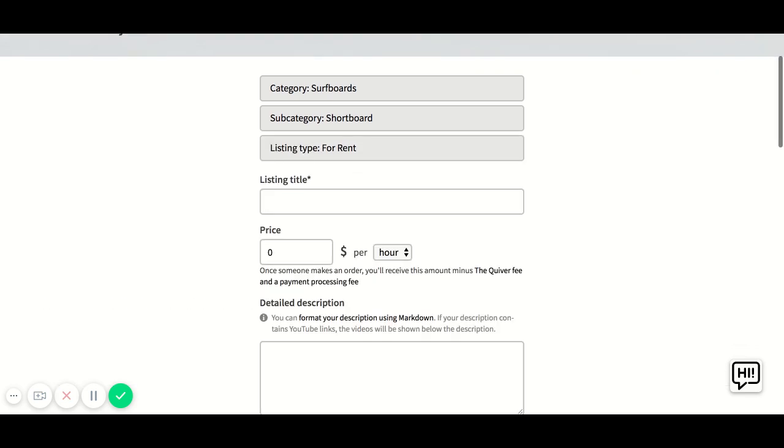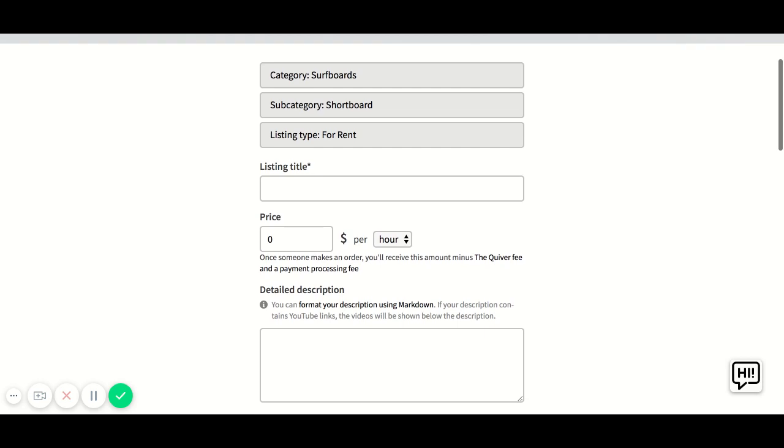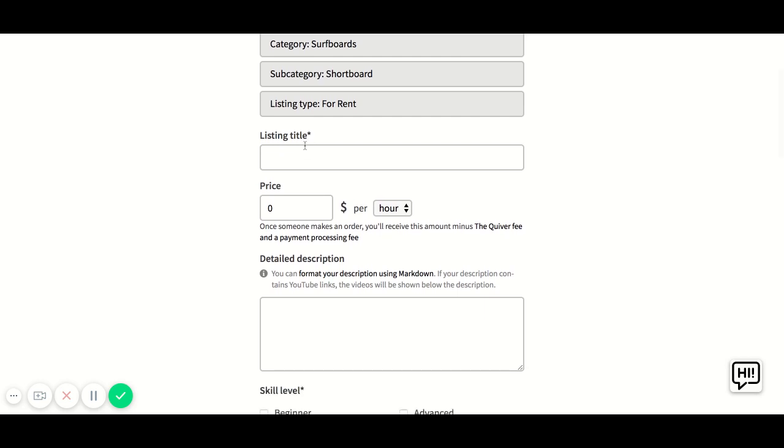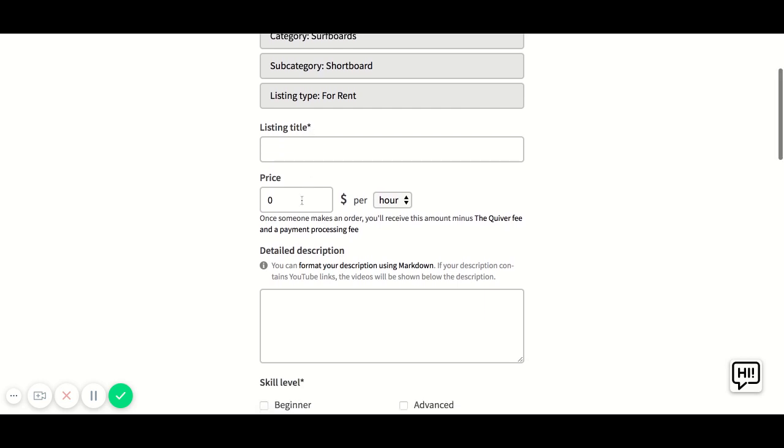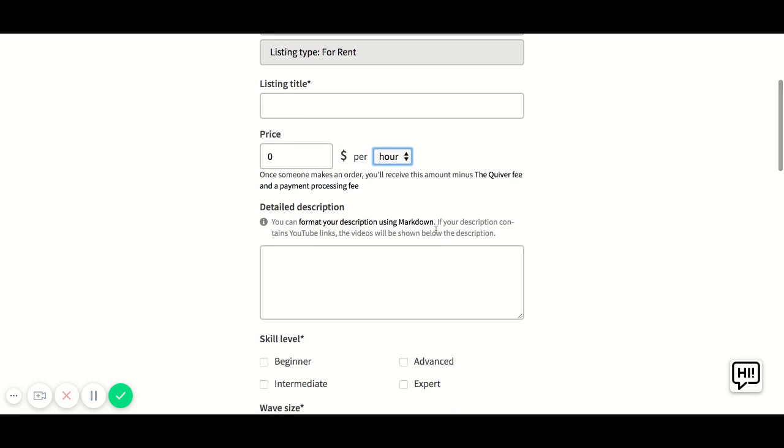So here's what it looks like. Here's the add a surfboard listing right here. We see the listing title has an asterisk for required. As I briefly mentioned, the pricing, you can see the booking units or interval. Right here, you can select hour, day, or week. This is pretty cool, so that way it doesn't constrain people as much based on how they want to rent their board.